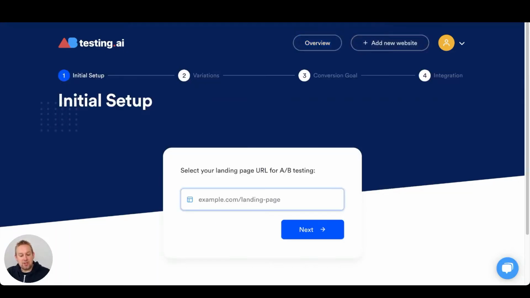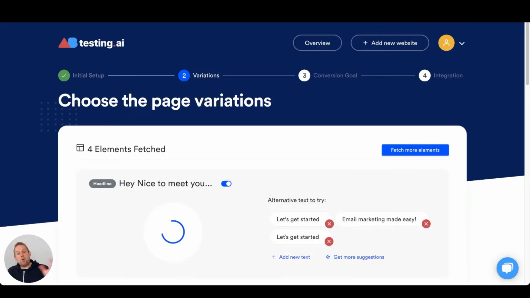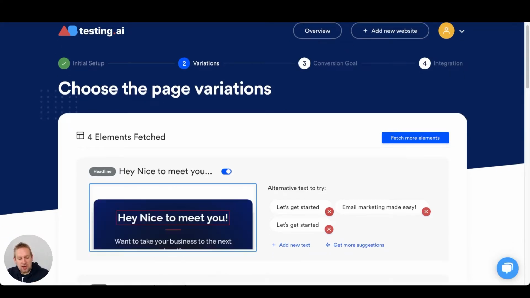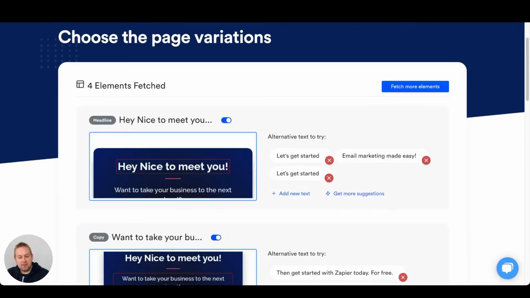From here, you can select your landing page URL for A/B testing. So let's take my website as an example. Really looking forward to seeing how I can improve it. As you can see, the website has been fetched and we are now getting some elements ready. The element fetched, as you can see here, is a headline. So my headline is, "Hey, nice to meet you."